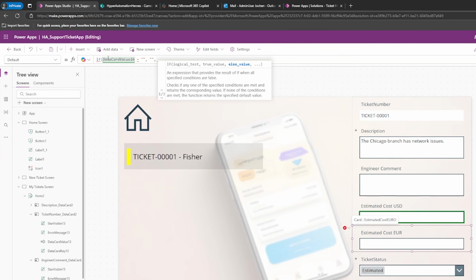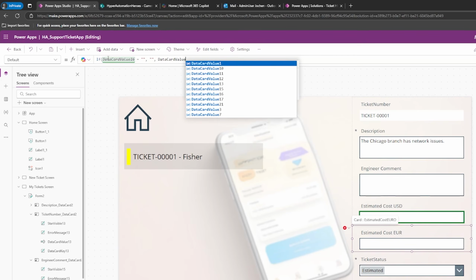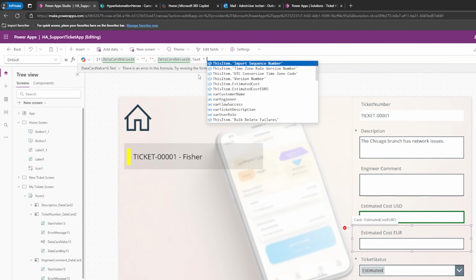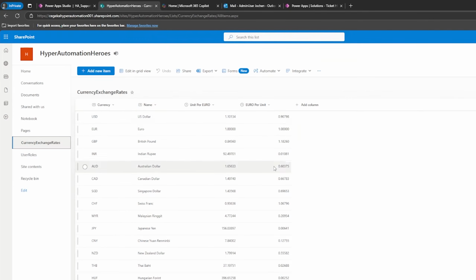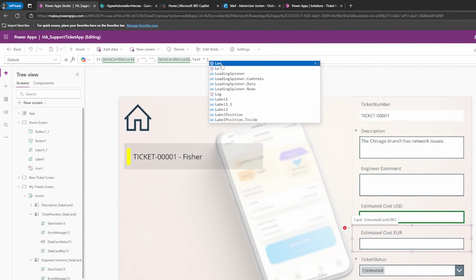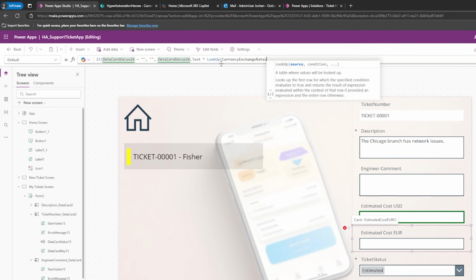But if it is not empty, so this is the else scenario, this is where I want to do that calculation. In that case, I can say take whatever data card value 16 has as a text and multiply it by the correct value in this list. For example, in my case, it would have to get this record and then this value in the euro per unit column. So I need to do a lookup here because I first need to get the correct record in that data source. The data source is called currency exchange rates.